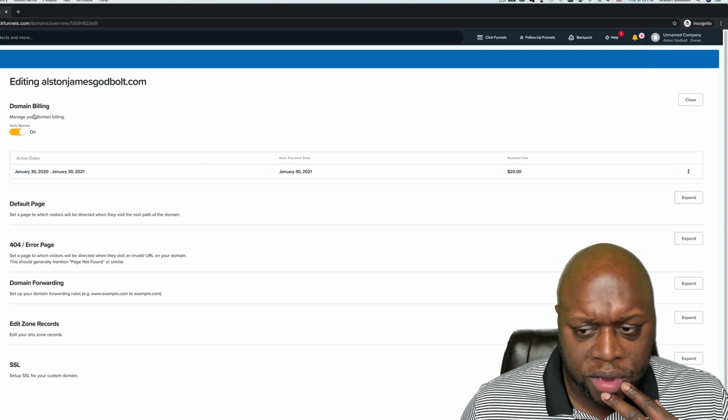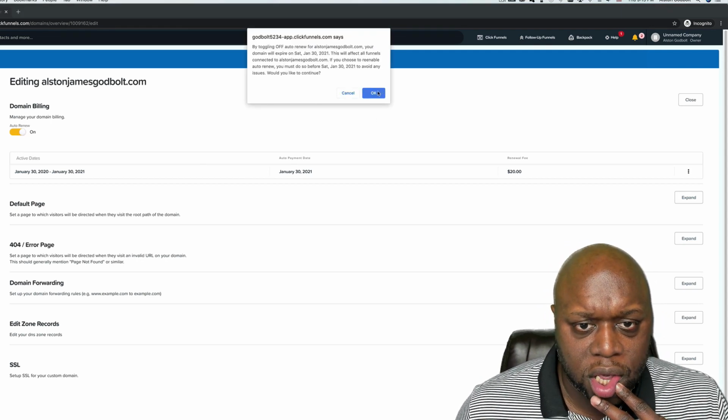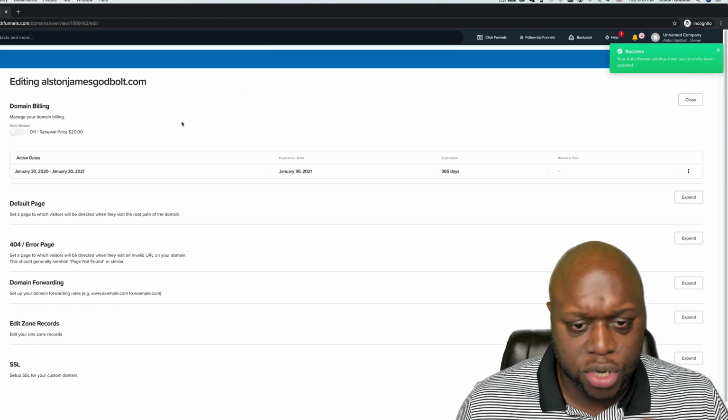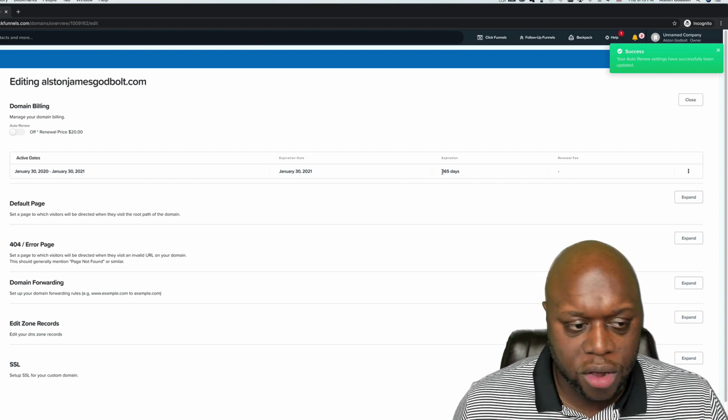So make sure the domain billing is on. I'm just going to turn this off so that I am not charged when the renewal happens. So I'm turning that off because it will expire and renew automatically if you don't.